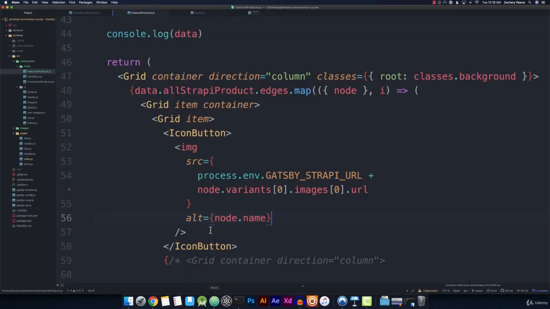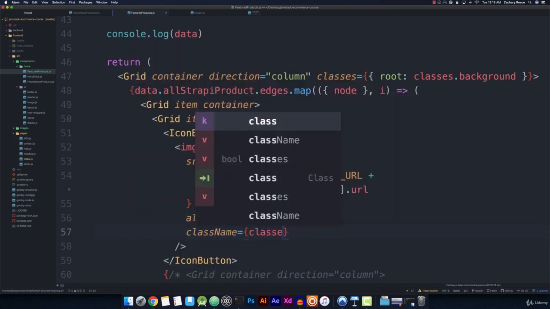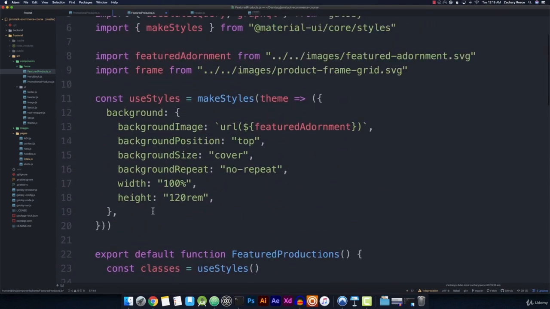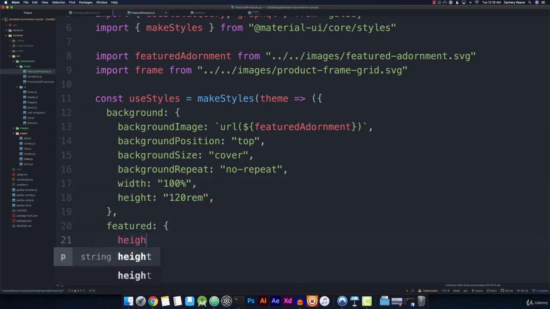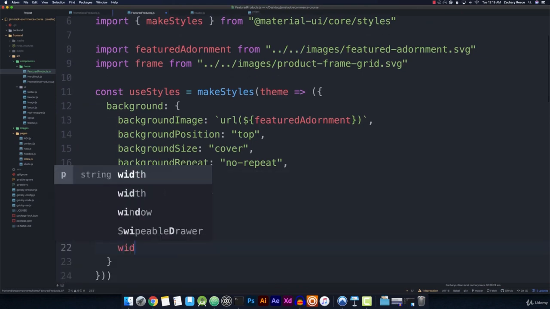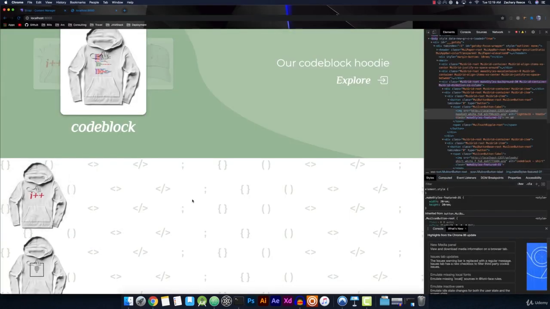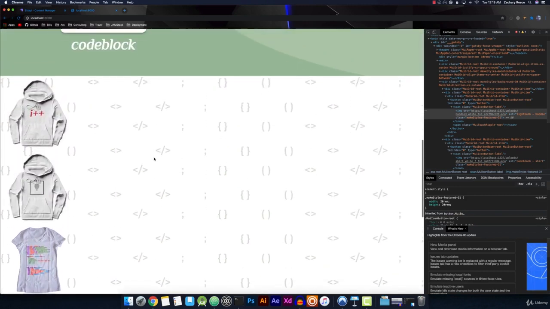So let's actually go ahead and give this image a class name of classes.featured. And now we can scroll up and create our featured class. And let's give them a height of 20 rem and a width of 20 rem and save that. And now they're all taking up much more appropriate amount of space.